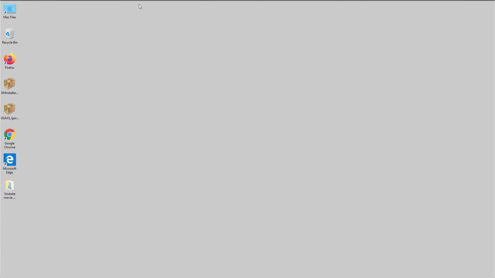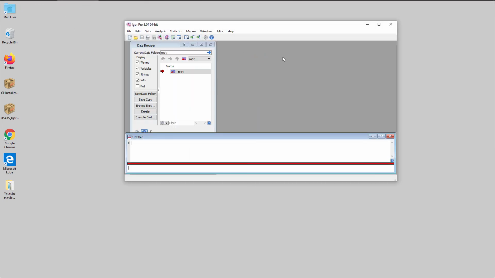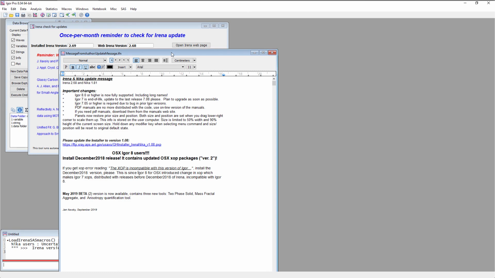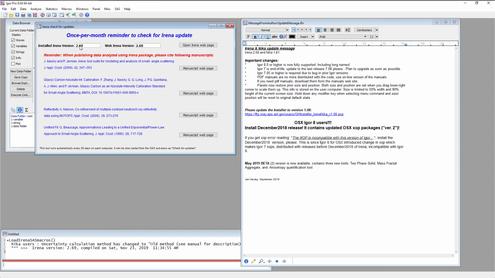And now if you start your Igor Pro, and then go in and say, show me, for example, Irena. Irena will come up. And, by the way, every month or so, you should get this check. So this check, when it comes up, says the version which you have is 269. The web version of the latest release is 268, and it actually provides you with some of this information here. It tells you what and how. It also has links to the various manuscripts you should be citing when using different tools.